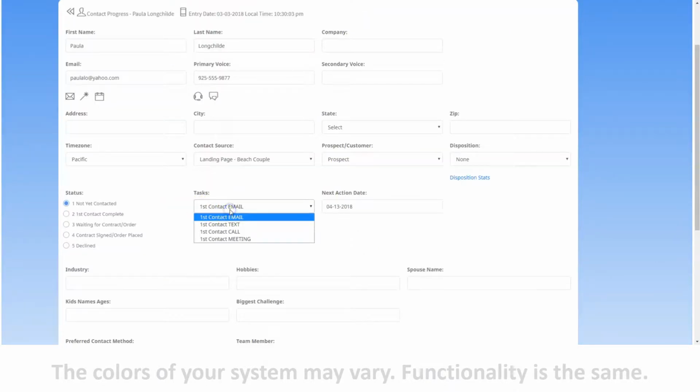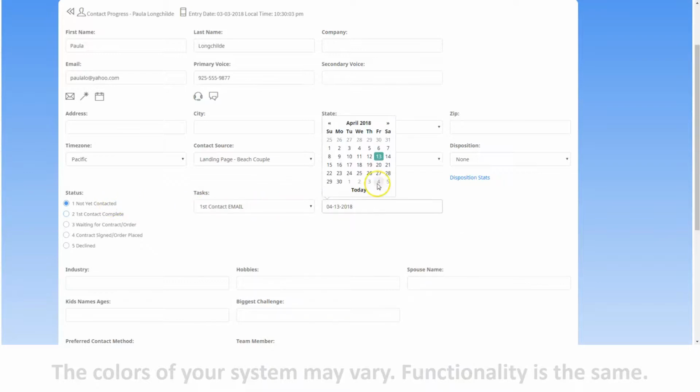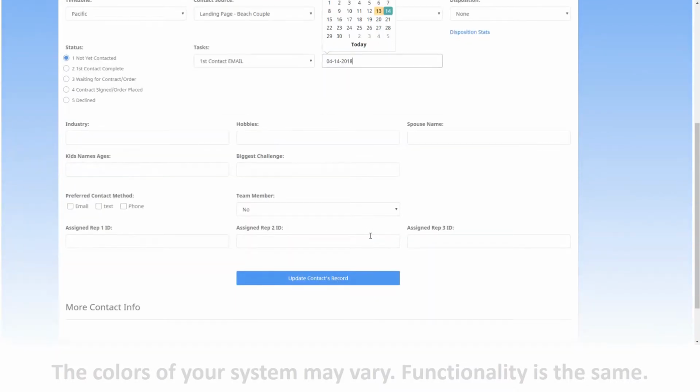Please note that the available options may be very different for each status. Use the date picker to select the date the task needs to be done. Update the contact's record to schedule the task. Be sure you get a confirmation message.